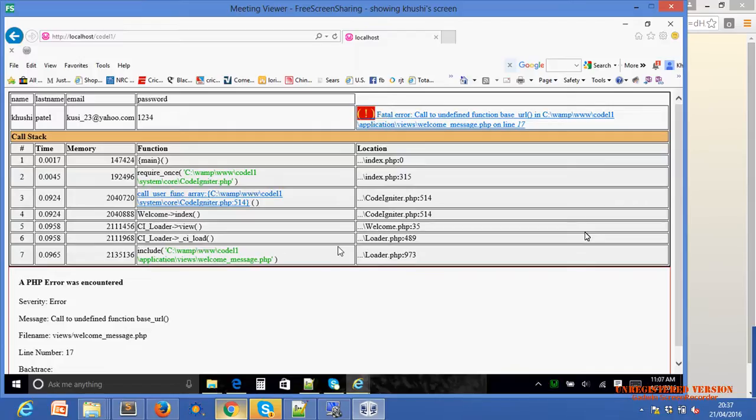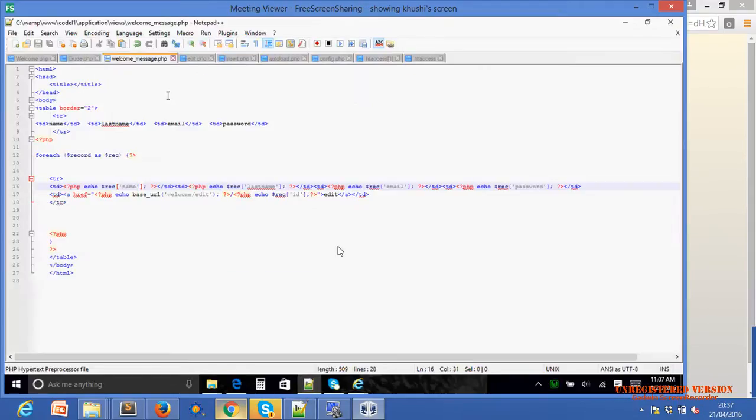Line number 15. Base URL. Call to undefined function base URL. Go to welcome underscore message. Actually, you have to define this function. Means you have to set some credential in the config file. Go to config.php. We already discussed. You have to set some configuration setting.